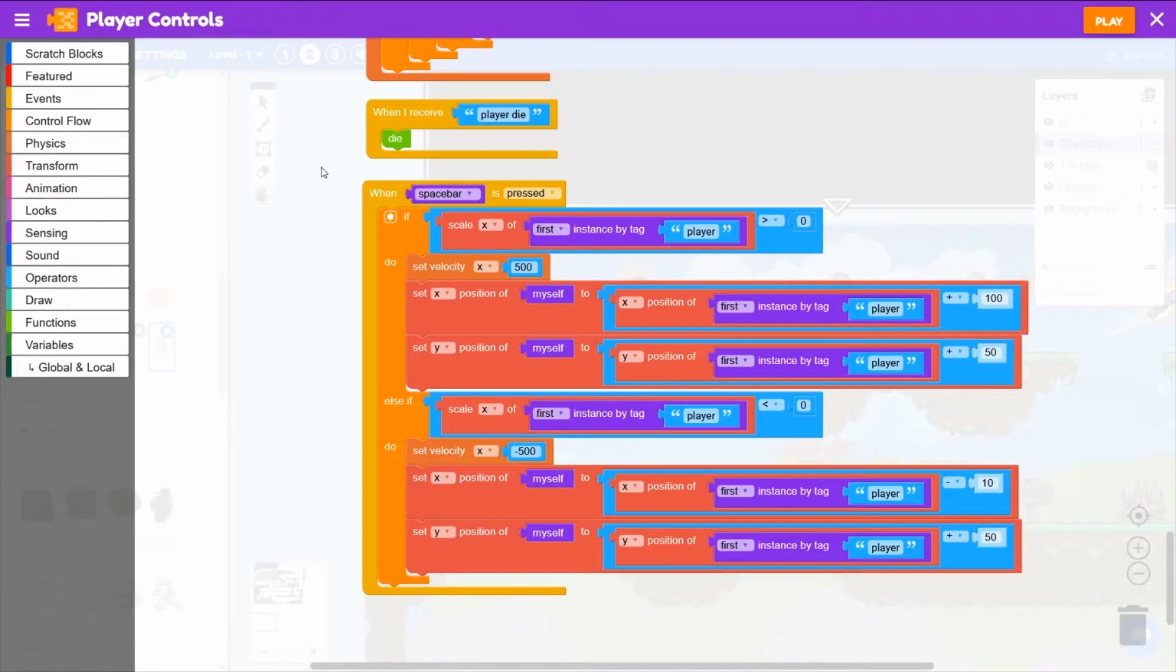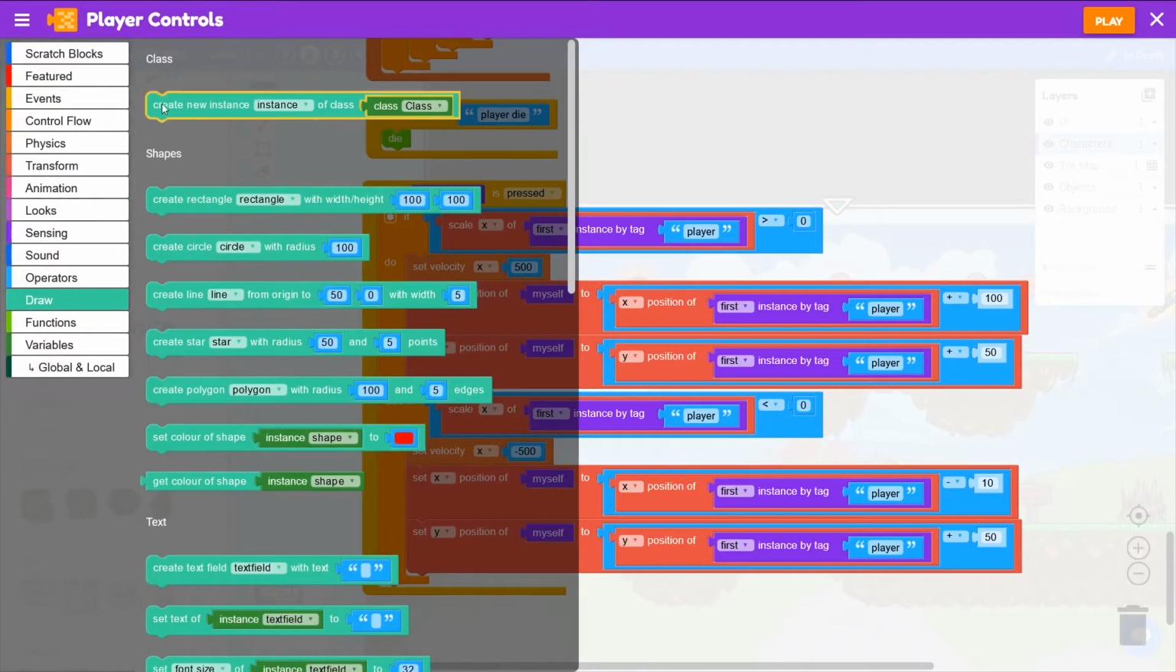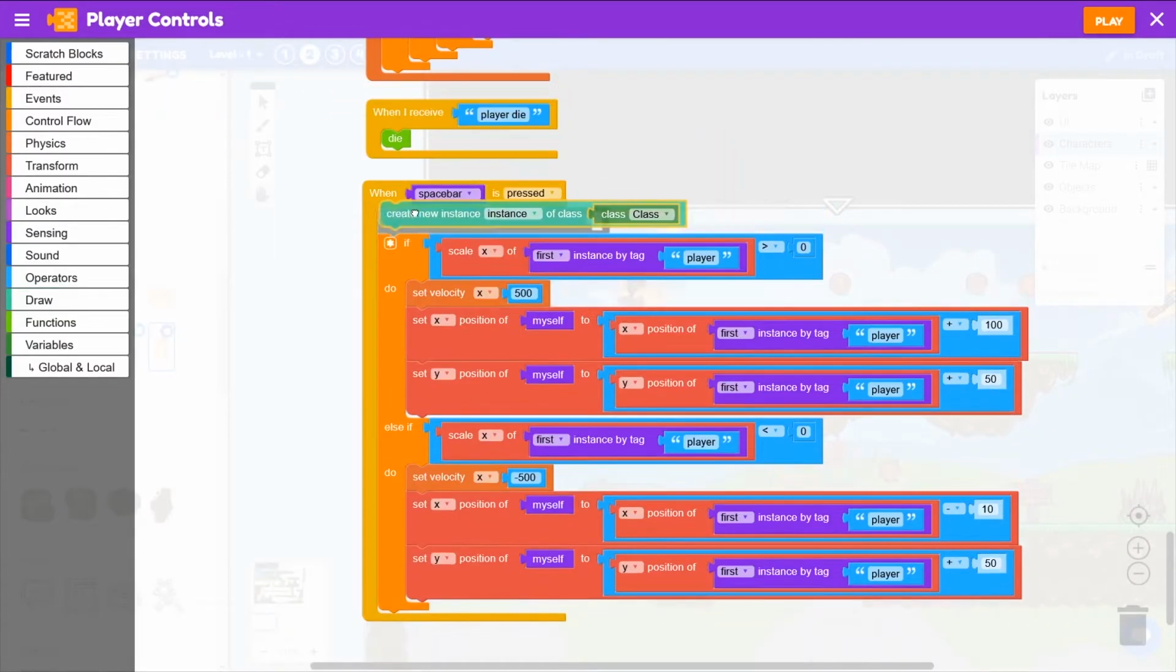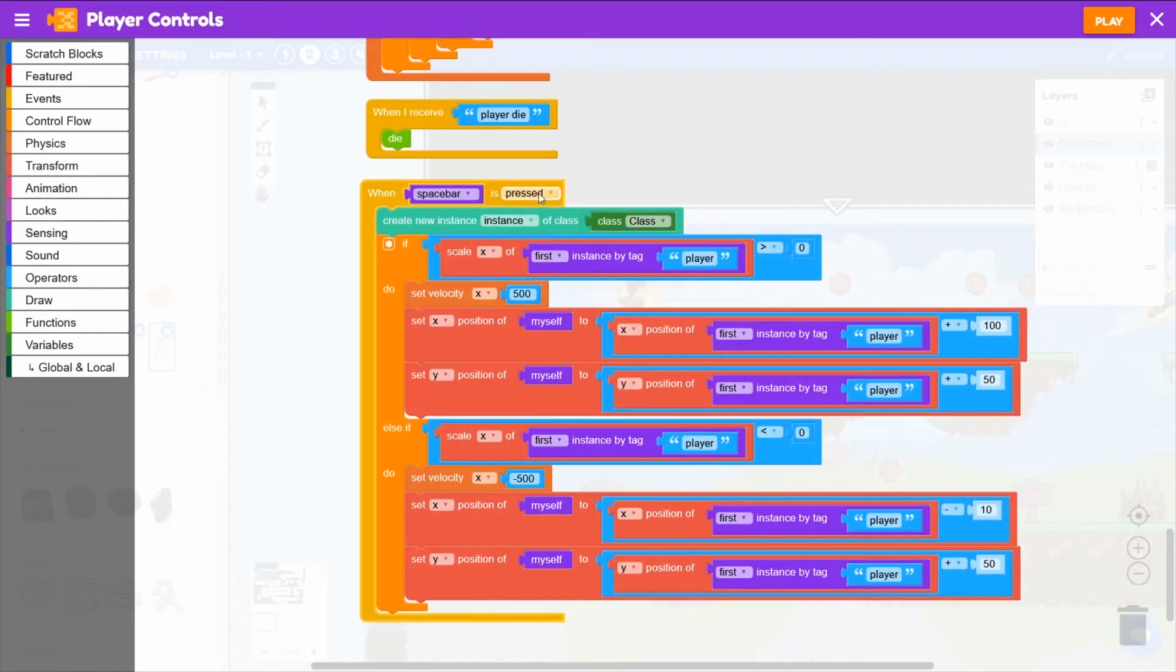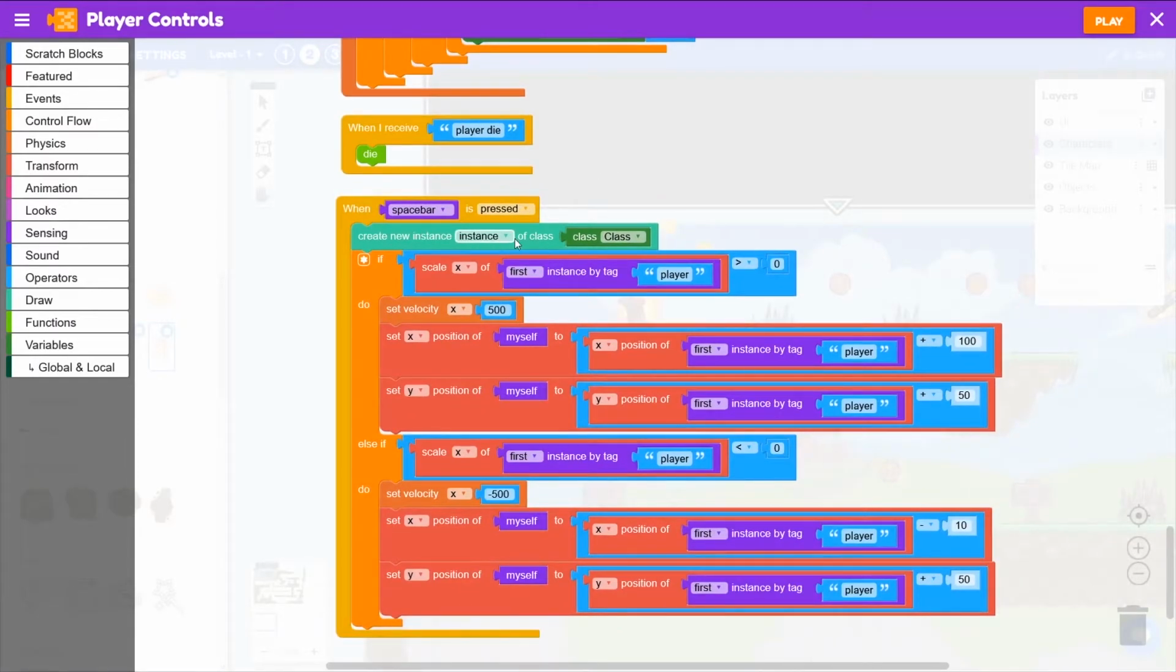To create a clone of an object, we'll go to draw and grab this block, create new instance of class. Let's put that in there. When we press spacebar, we're going to create a new instance of a class, and this is just the generic class block. It doesn't actually have a value. So we're going to get rid of that, and we're going to make a new class variable based on the bullet.